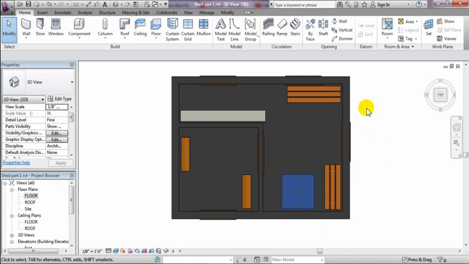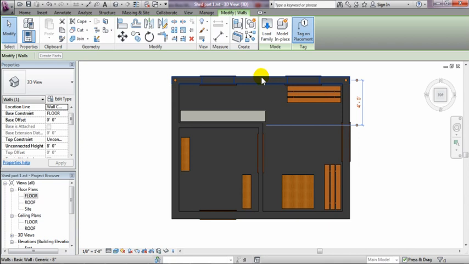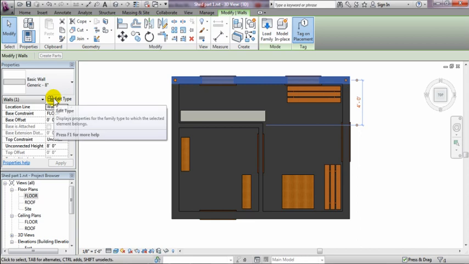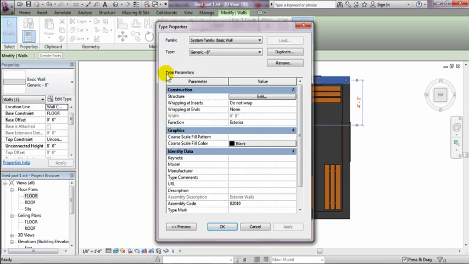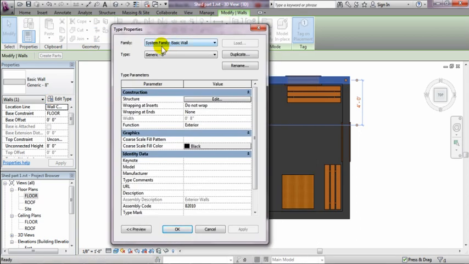Alright, so now let's change our walls. So I'm going to click on my wall here, and I'm going to go for this wall and go to Edit Type. Right now it's in the System Family Basic Wall, and it's type generic 8 inches. Whenever you change any of your walls or your floor or your roof or anything that you're going to change the basic structure, you always want to duplicate it.